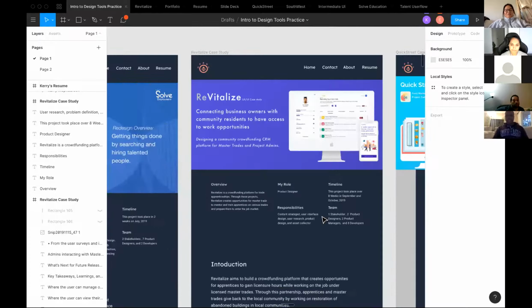So for Revitalize, I changed the picture up here for the main desktop, set it as a dashboard, because David said that employers really want to see your design up top. So just showing them that, and showing them that it's mobile responsive as well.